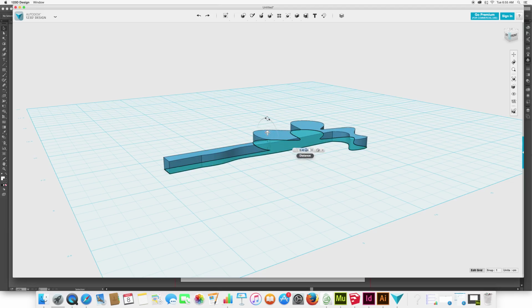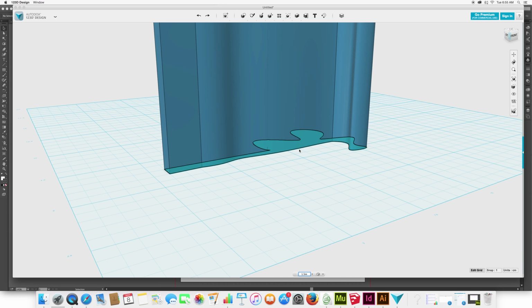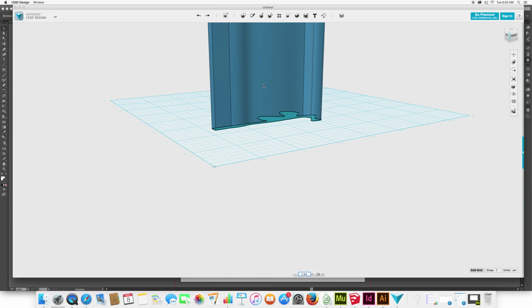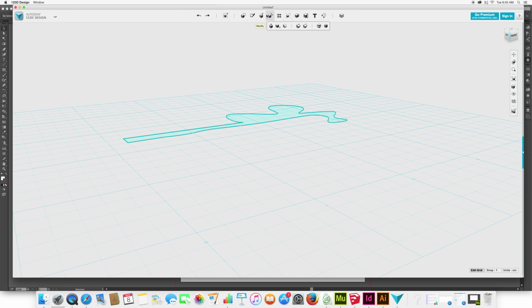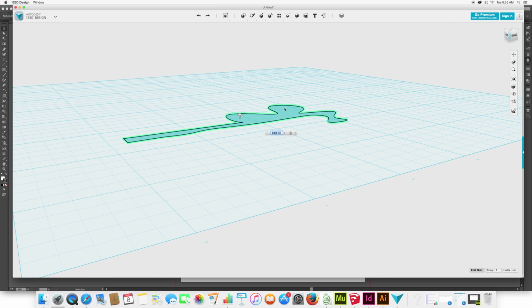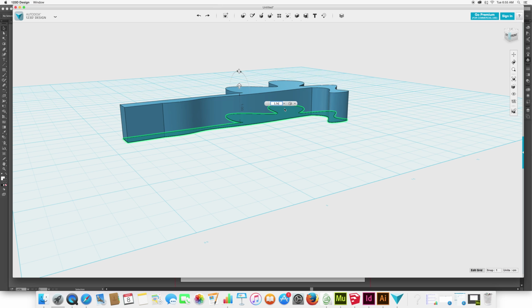So if you wanted 1.5 centimeters, I could easily write 1.5. Go back. To extrude, select 1.5 cm.